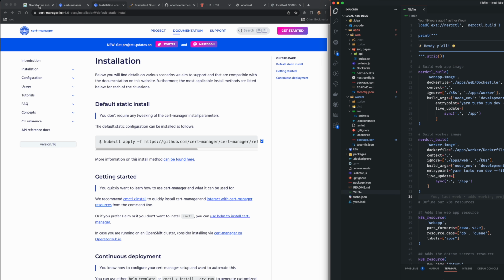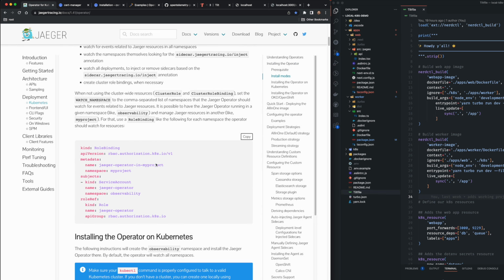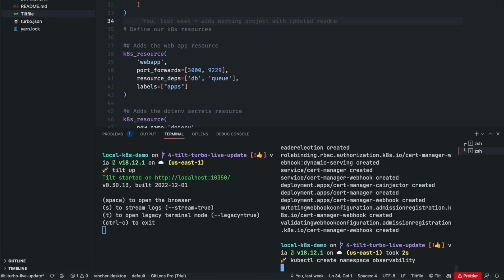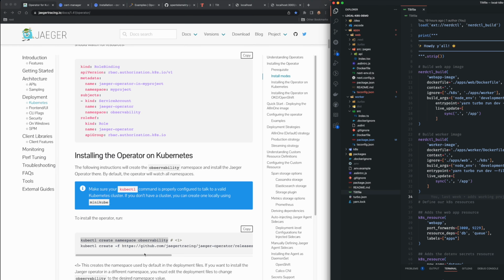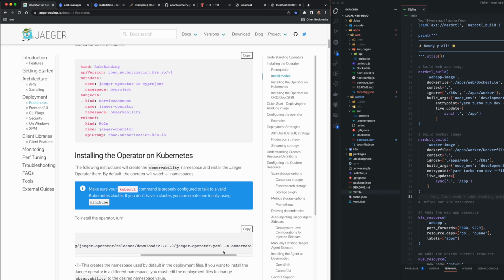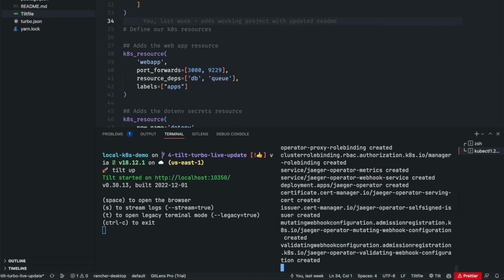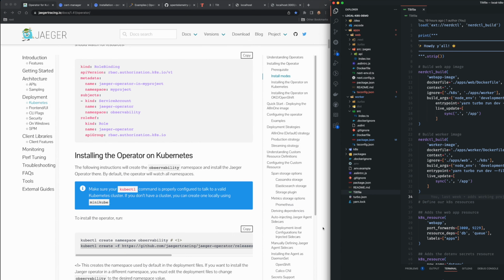Once it goes in, it'll install, and then we can go back to the Jaeger website and install the operator for Jaeger. Similar, but the only difference here is that we're going to create a namespace called observability as they've prescribed here, and then also go in and add in the actual operator itself. So paste that in, boom, it's going to run, cool, and now we're good to go.